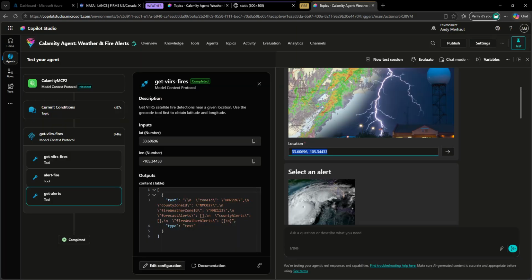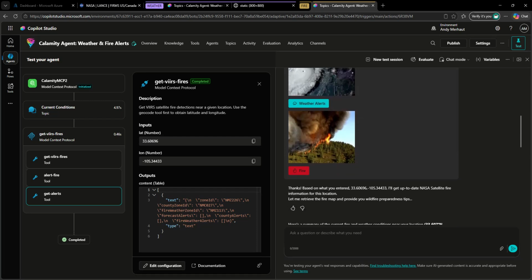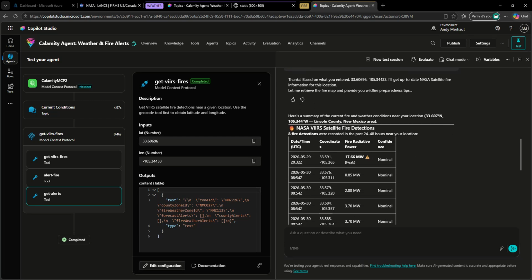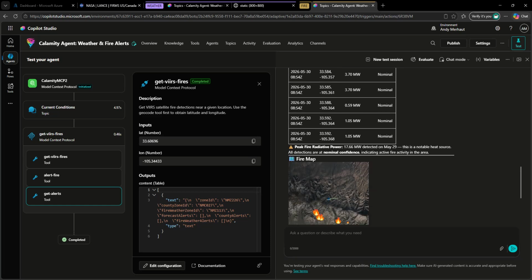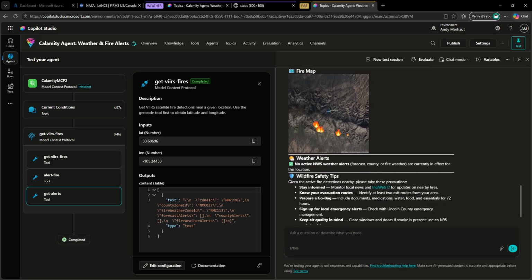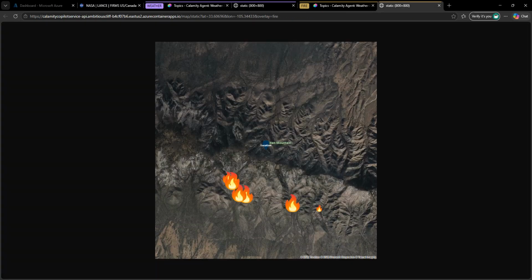So we're going to look at current conditions again, but when we were prompted for location, we provided coordinates. Wildfires can occur in remote areas, so this method can be useful when we don't have a metropolitan region to search. The VIIRS data is a little different from the National Weather Service alerts since it's based on satellite imaging. Once a response is returned, Calamity calls the MCP server for both the map and the observations and returns that to the user.